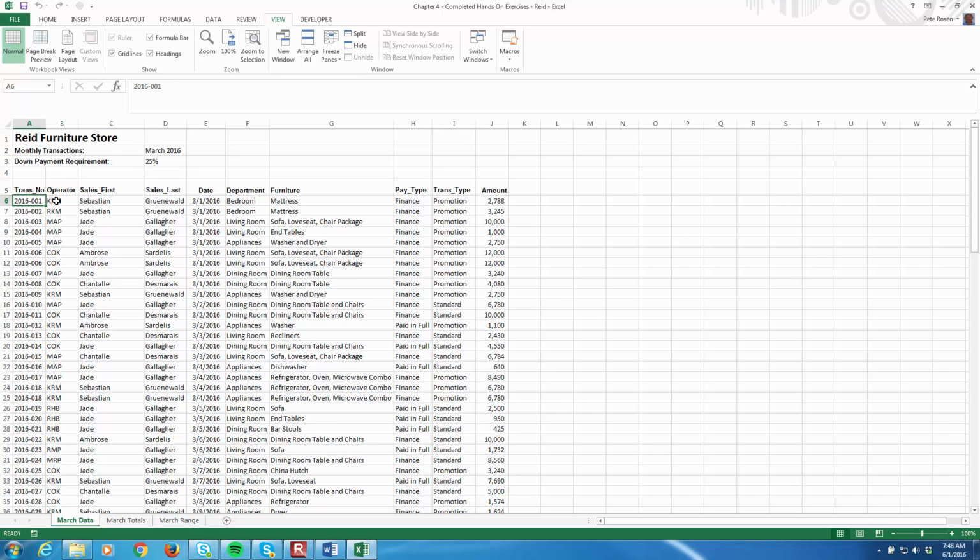Okay, now the way freeze panes works is it freezes every row above the active cell. So I'm now in cell B6. It will freeze rows 1 through 5, and it also freezes every column to the left of the active cell. So if I'm in B6, it will freeze rows 1 through 5 and column A. So we will always see the transaction number when we scroll to the right. So put your cursor in B6, do freeze panes, and this time just hit freeze panes, the first option.